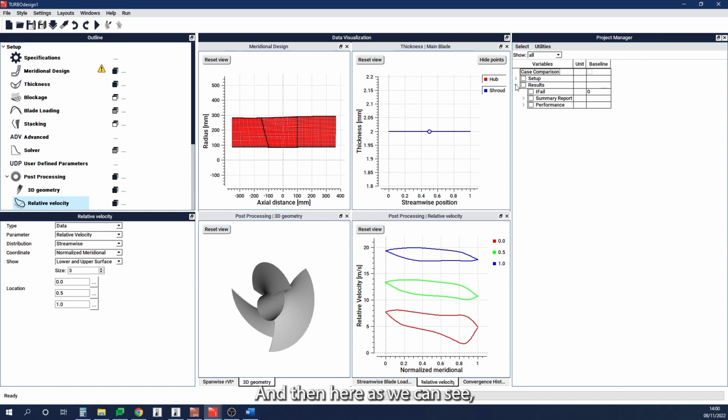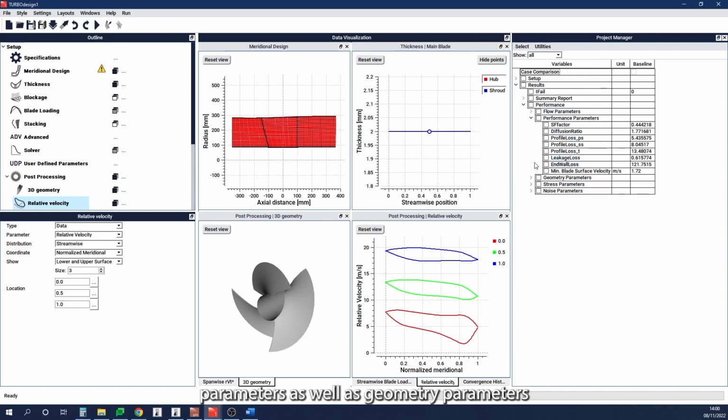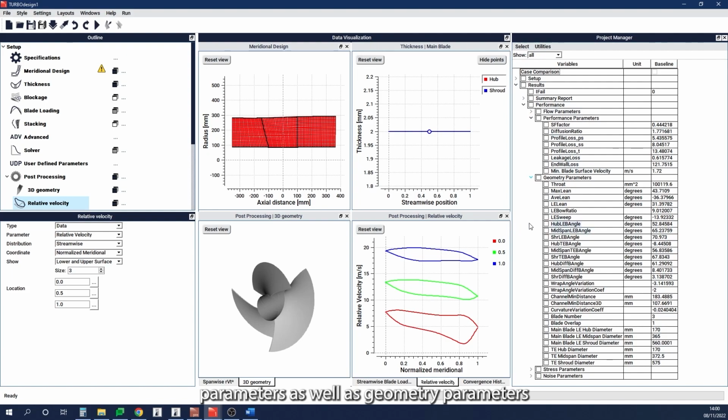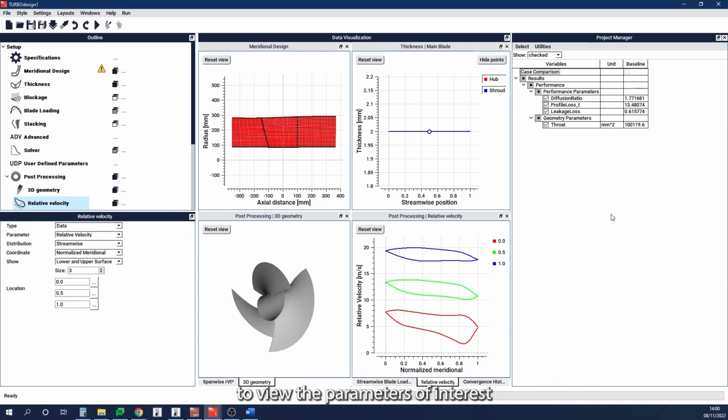And then here, as we can see, we have quite a few performance parameters as well as geometry parameters. And in this case, it's possible to select a few of interest. So for example, diffusion ratio, profile loss and leakage loss are of interest in axial fans. And throat is something that controls the peak efficiency point. So we can select this as well. And then what we can do is we can only choose to view the parameters of interest, just like this.